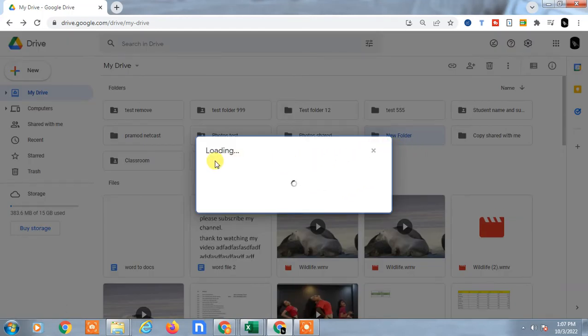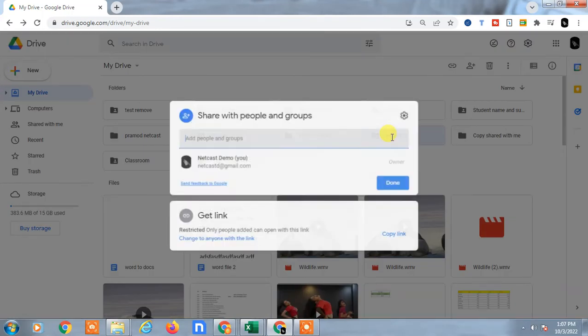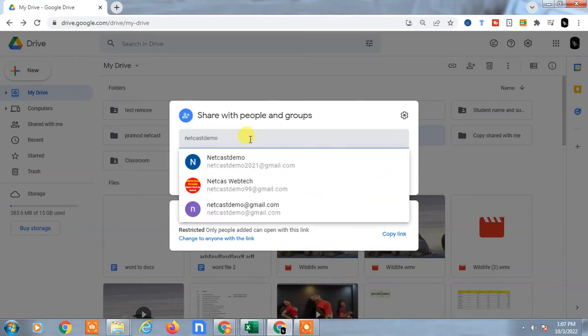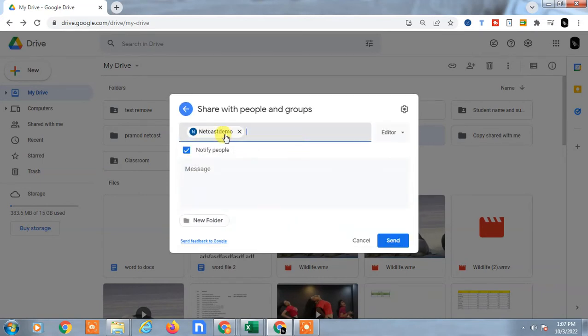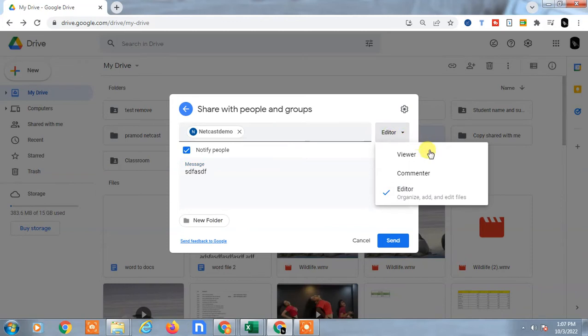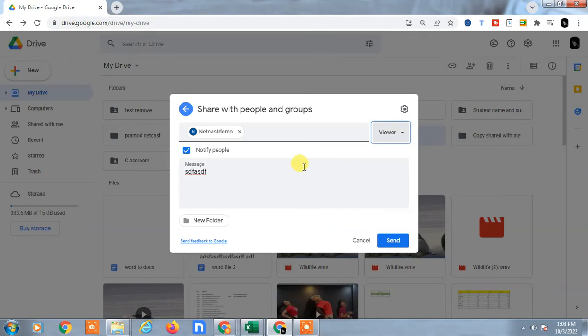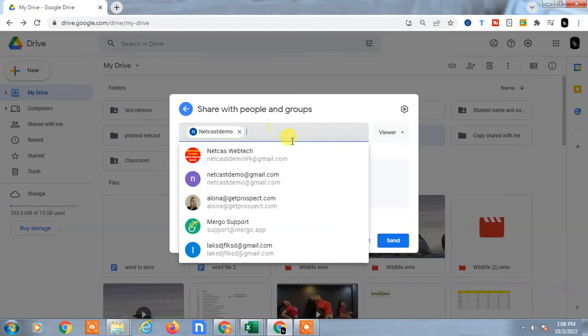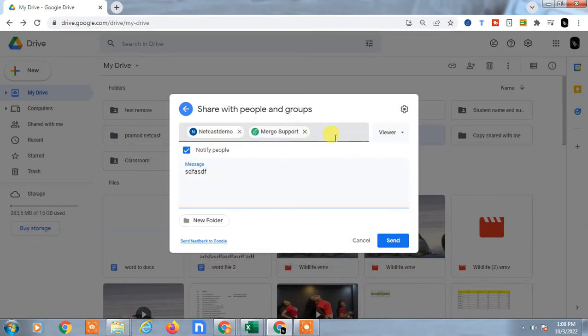In this option you will share this folder by email only. You can enter the email of the person to whom you want to send it, and change the role to viewer only, because if you make them an editor, that person gets permission to edit your file or folder, or they can delete your folder. So make it viewer only. You can add up to 50 email IDs, and you can also write a message.